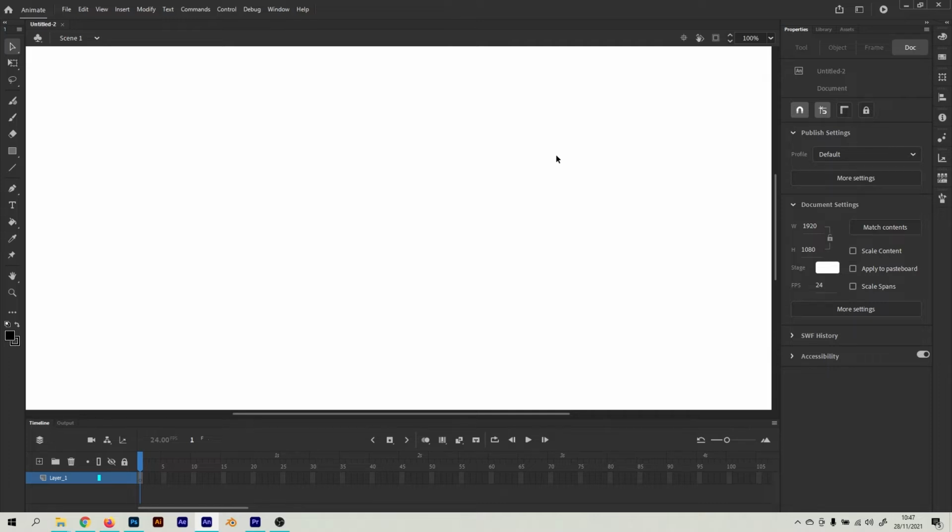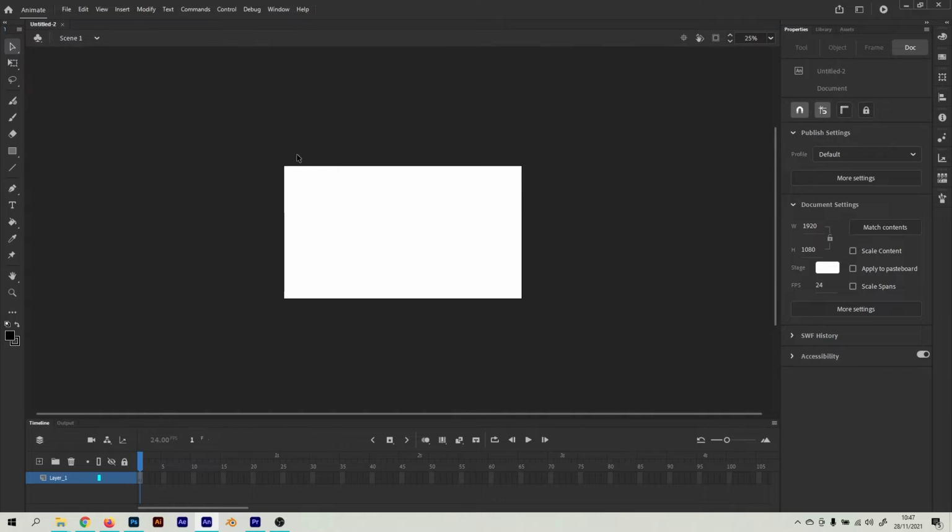So here we are. The main features we're going to be looking at are the stage, which is this section here, the toolbar located here, the properties, and our timeline. These are the things that we're going to be using to create our animations. So let's look at the stage first. We can move around it.